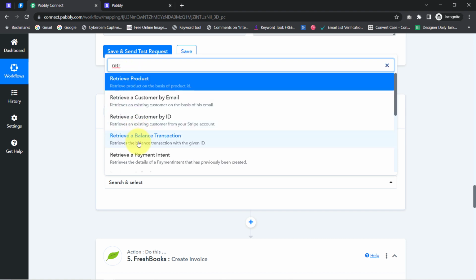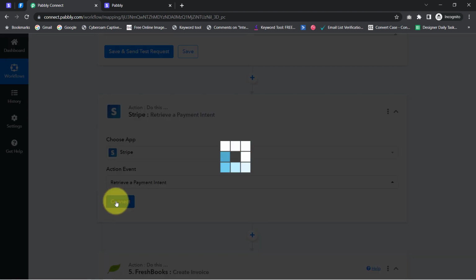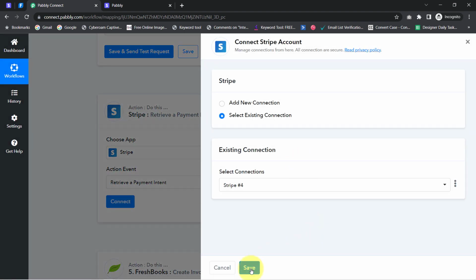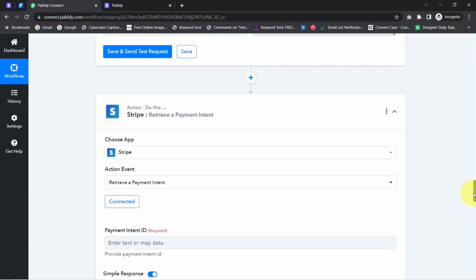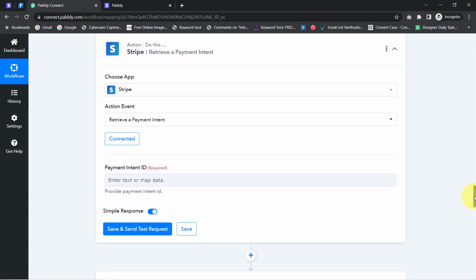Okay, and here I would like to retrieve the payment related information, so I will go with retrieve a payment intent. You can also read the instructions: retrieve the details of a payment intent that has previously been created. Simply click on connect. I can also go with the existing connection now because I have already built the connection. And with the help of this payment intent ID, I can easily fetch the product related information.